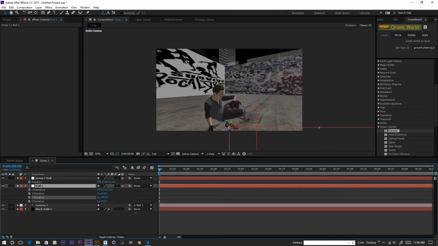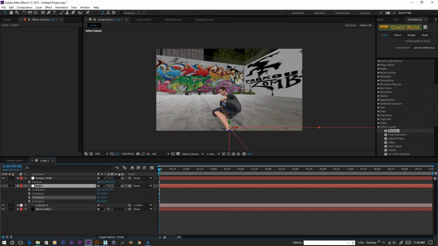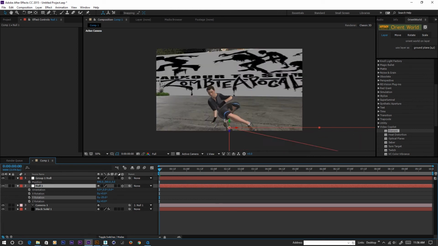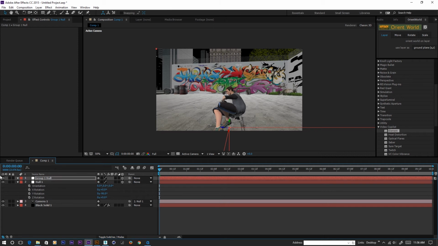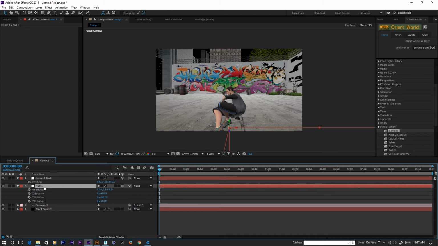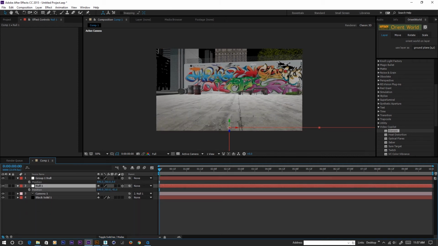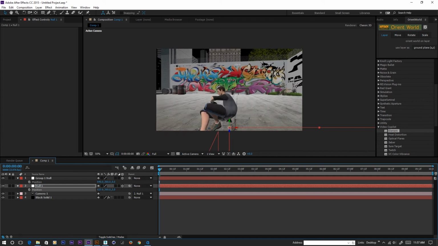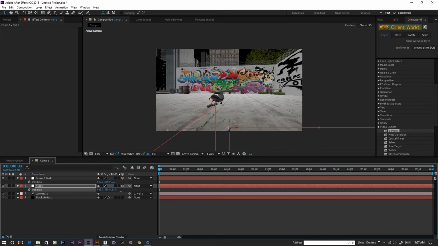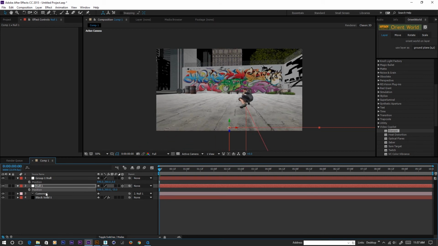So you get the idea how to animate the camera and position the null. If we change the position, you will see it is very helpful to target your character.